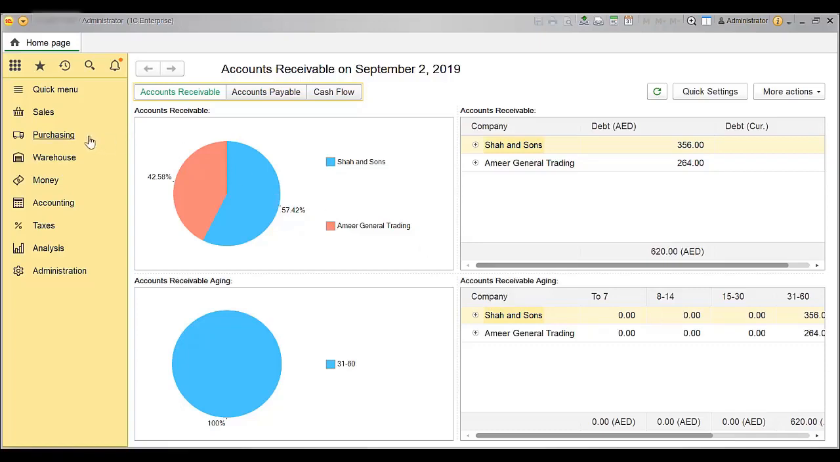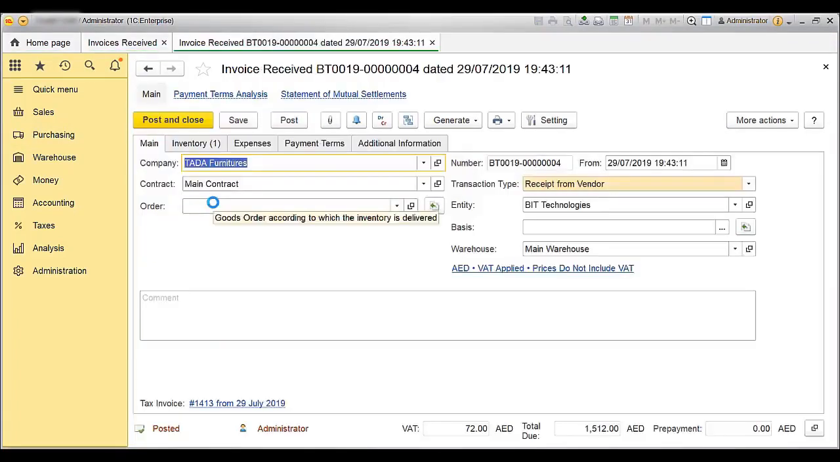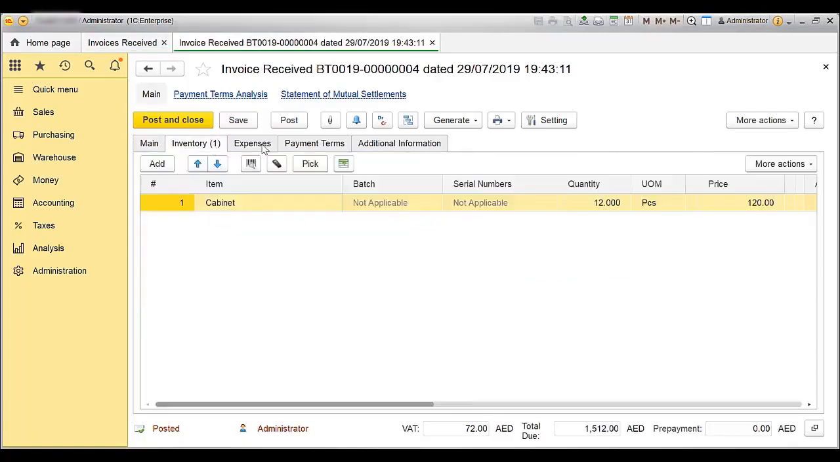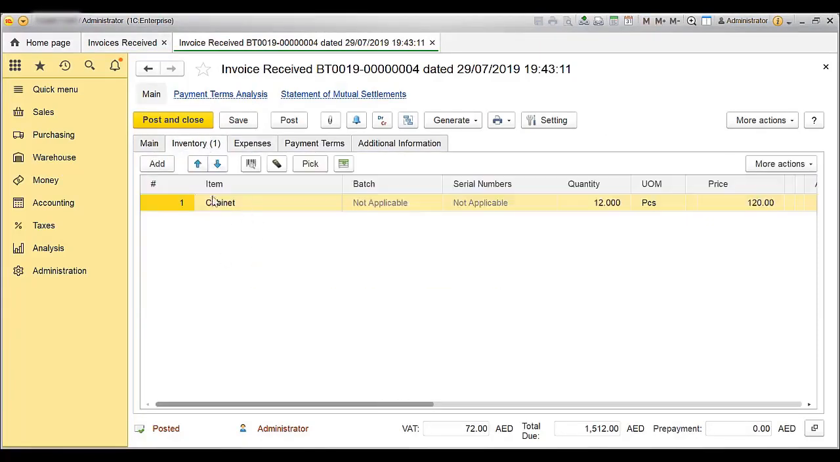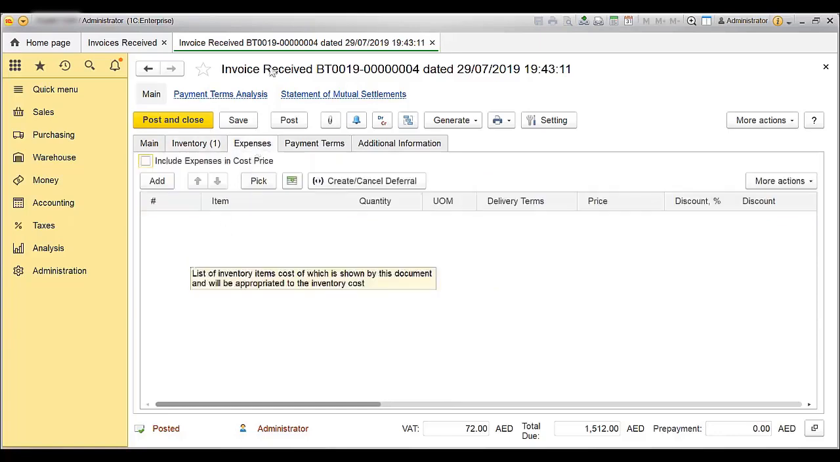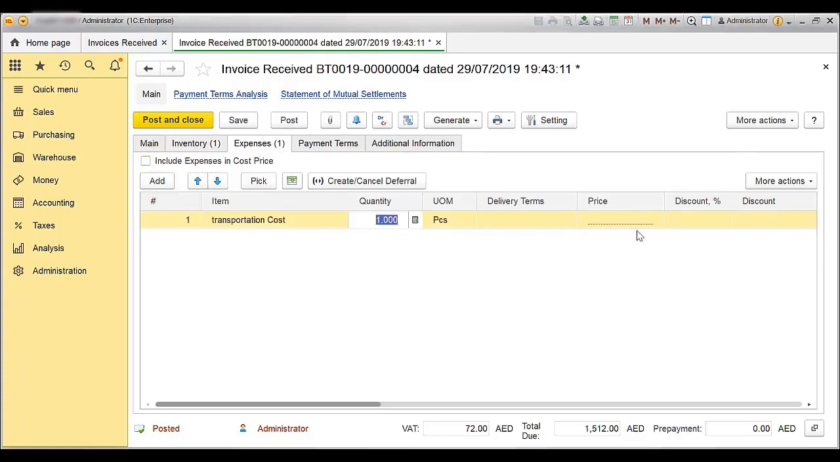Go to Purchasing module, open Invoice Received Documents. I will use an existing invoice received document for this explanation. You may refer the video Purchase of Items for detailed explanation. In this example, you will need to fill in the inventory item and the expenses under the Expenses tab. The inventory item is already filled. We will add the expenses incurred in this invoice receipt. Click on Add to add the expenses.